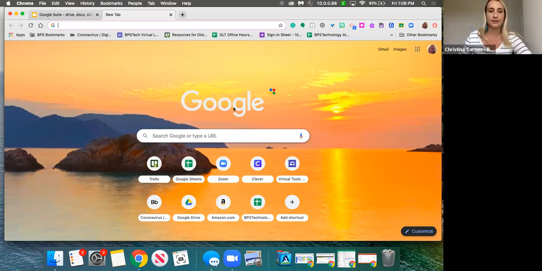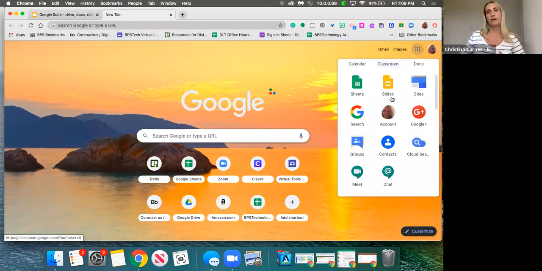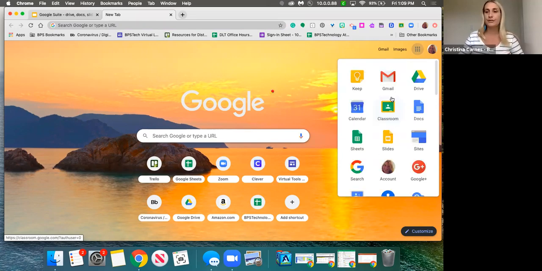So these are some of the different sites that I visit often, also a direct link to my Gmail. But what's really important is this thing that we call the waffle over here. And when I click on that, I can see all of the Google apps that are available to me from, they call it Google for Education. And that is something that you automatically have through your Boston Public Schools account. And so you can see here that these are all the different apps.